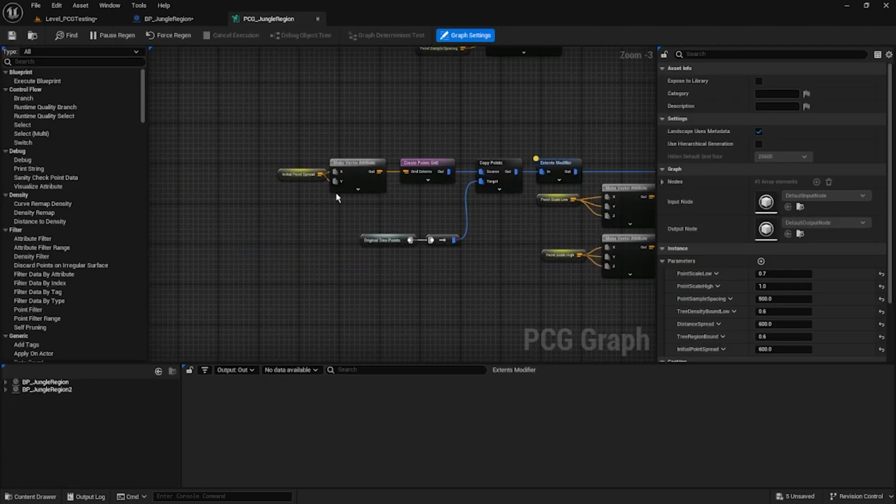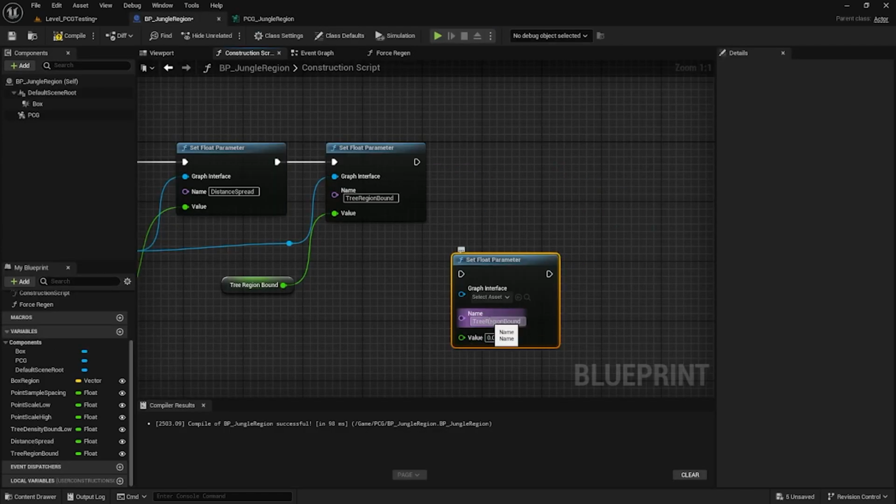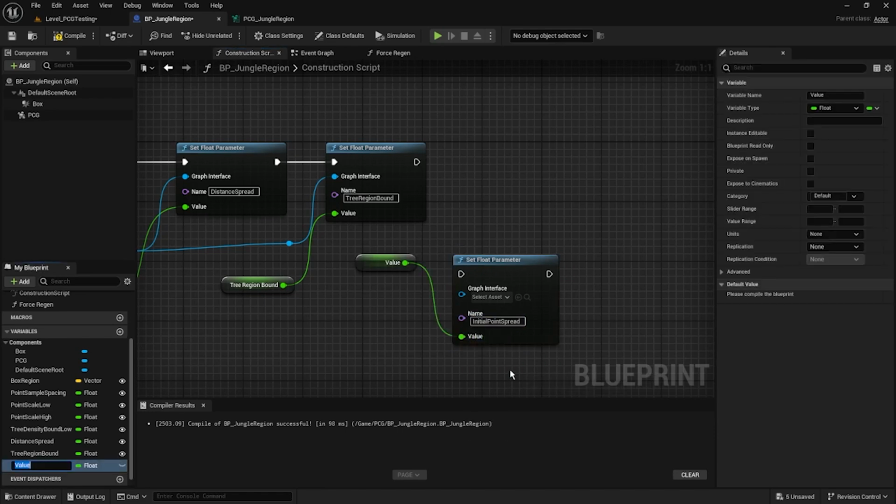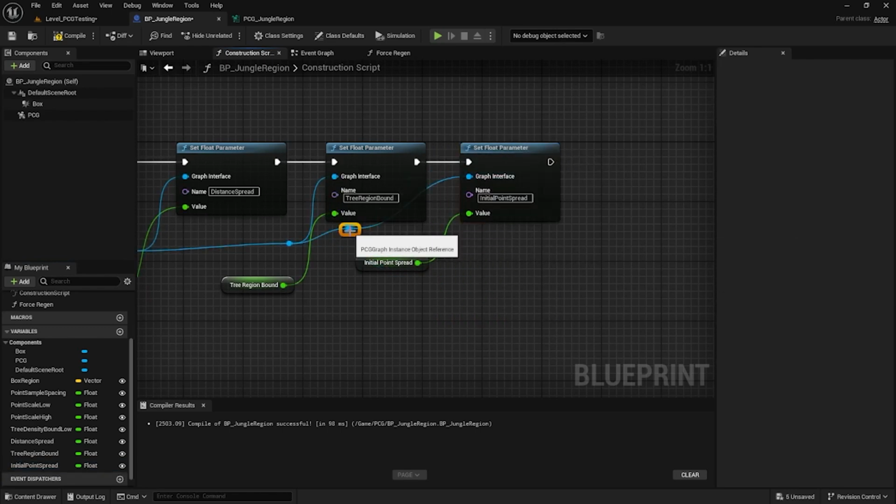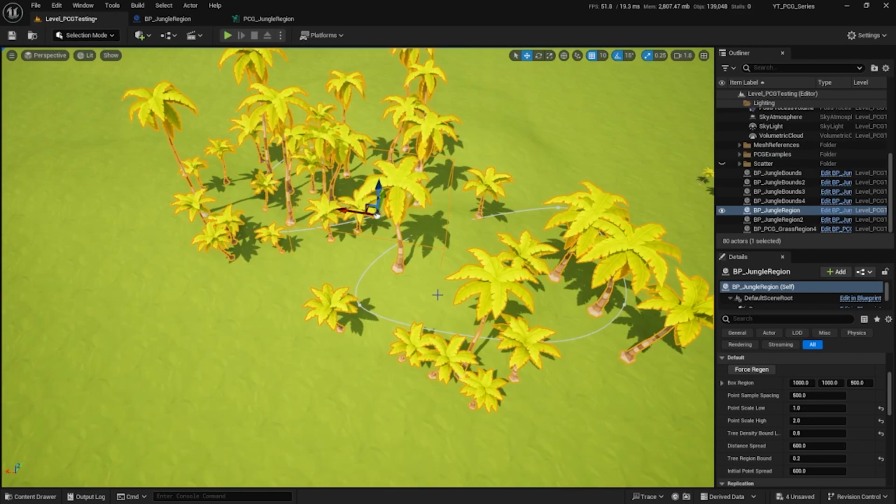What did we call it? We called it initial point spread. So let's put that in. Initial point spread. We're going to set it to 600 because that's what the other one was. Promote to a variable. Give it a name. Initial point spread. And let's make that instance editable. Plug in the graph interface so we know that the instance is being applied to the correct one. And compile it.